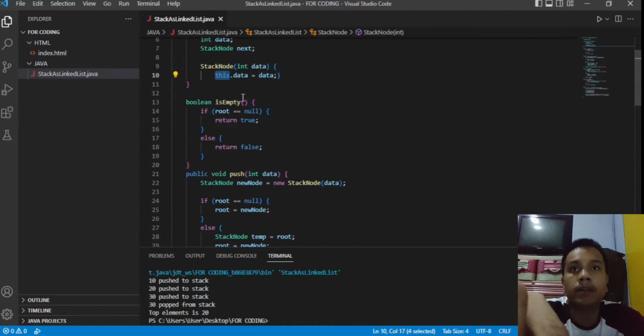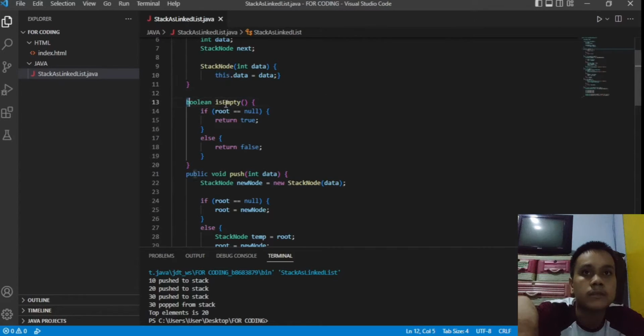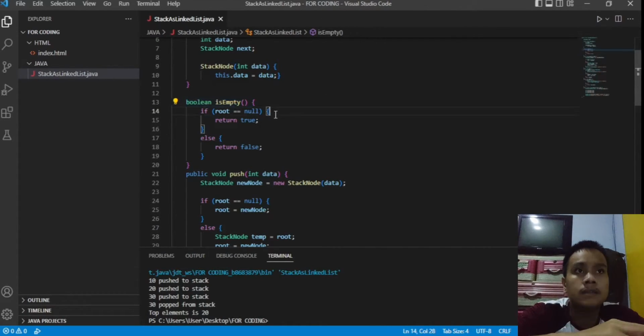Then we create a boolean isEmpty method. This will check if the stack is empty or not. Inside this method is: if root is equal to null. This will check if the root is equal to null. It will return true if true and false if it is false.